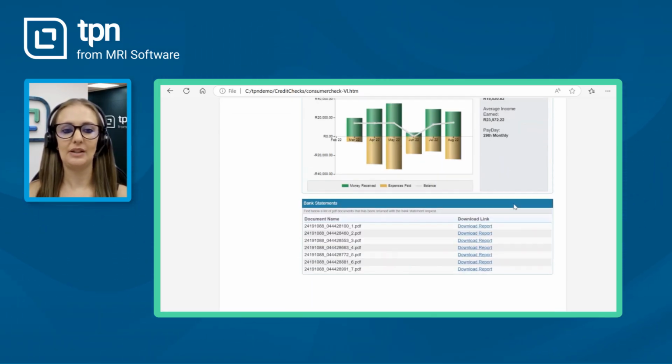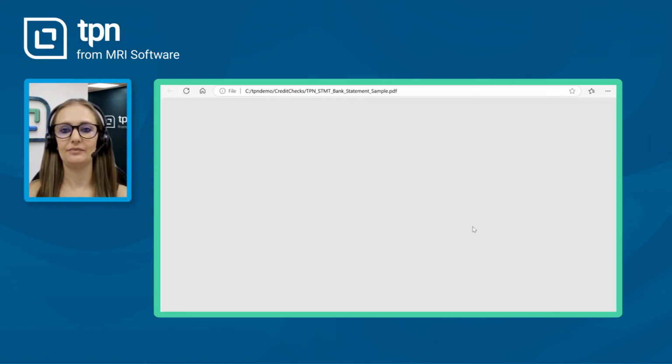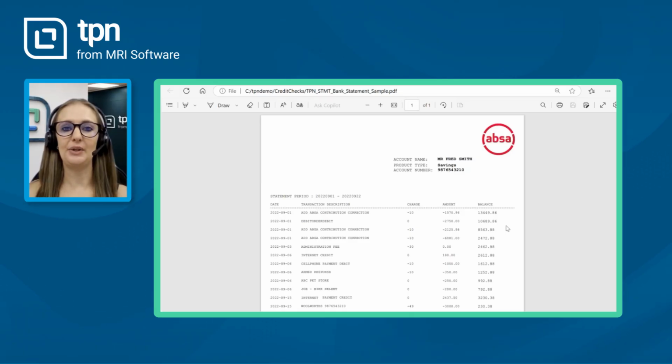Towards the bottom, you may click on the Download Report link to access the full bank statement that has been received from the bank directly. You may use this to verify against the hard copies that the applicant has supplied you with to ensure there's no fraudulent activity taking place.